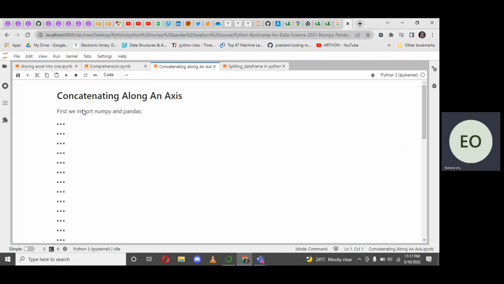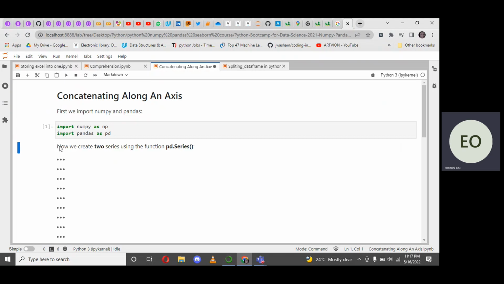So the first thing we're going to do is, first of all, we need to import NumPy and pandas, and we do that. Import numpy as np, import pandas as pd. And the next thing now, we want to create two series using the pd.Series function. By the time we do that, you can see you have the series here.